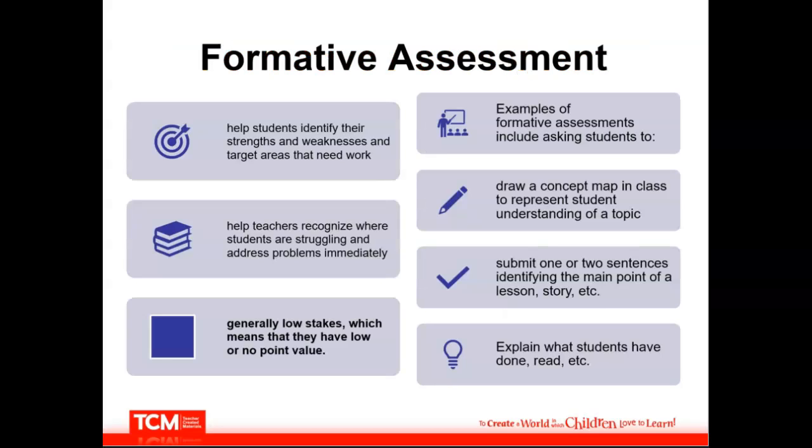We all know that formative assessments serve a couple of purposes. First, they help students identify their strengths and weaknesses and target areas that need additional work. Formative assessments also help teachers recognize where students are struggling and allow us to intervene immediately. Formative assessments are typically low stakes, meaning they are worth few or even 0 points toward the overall grade.